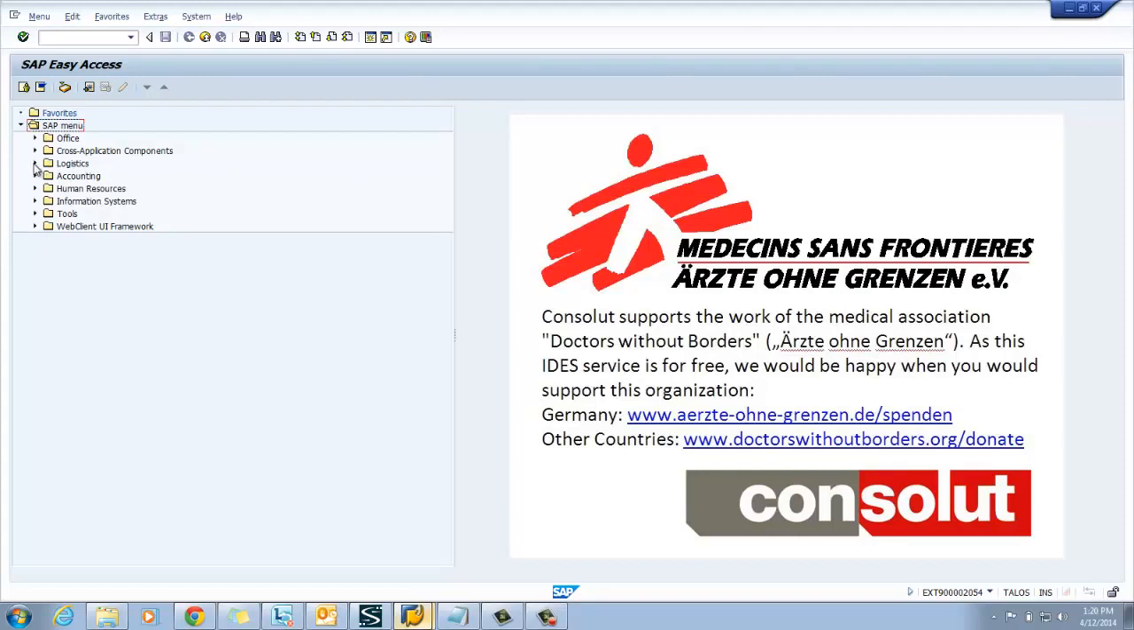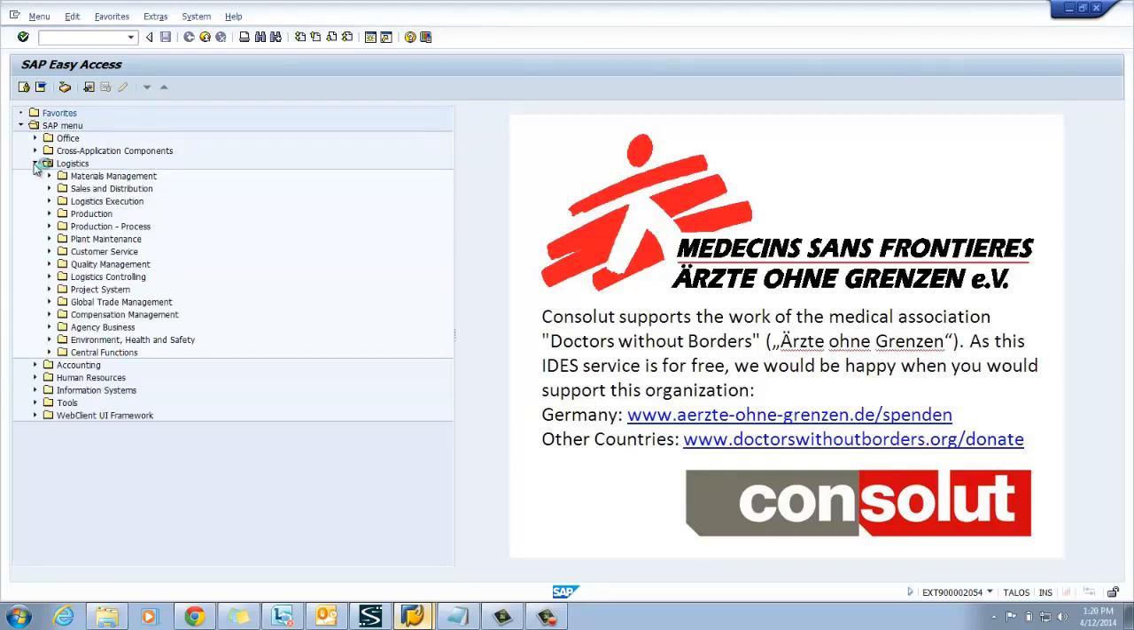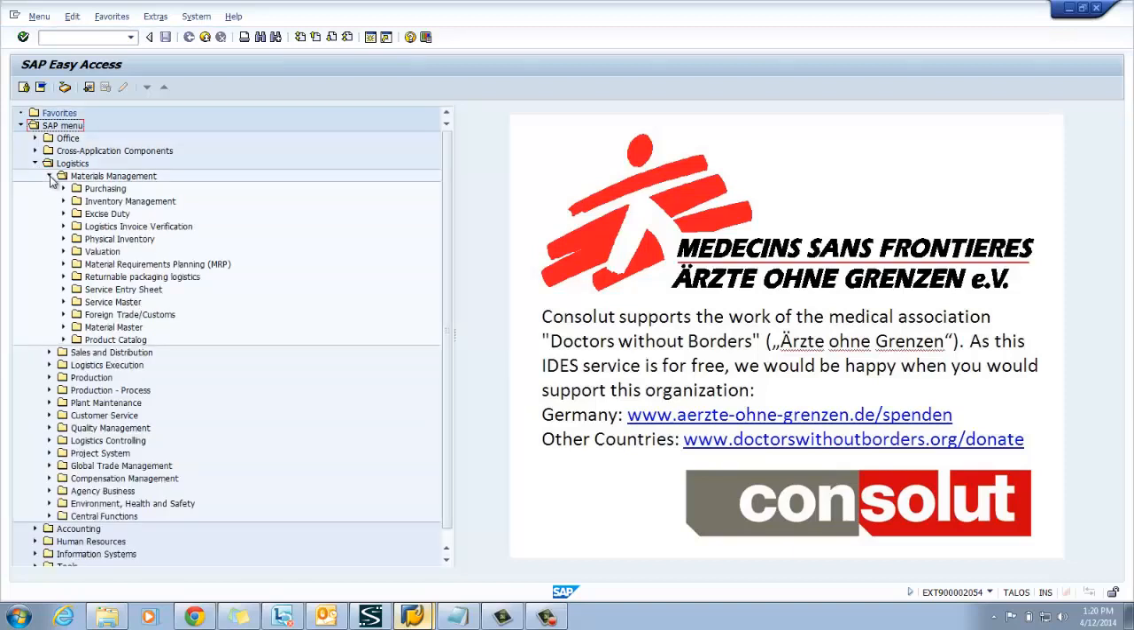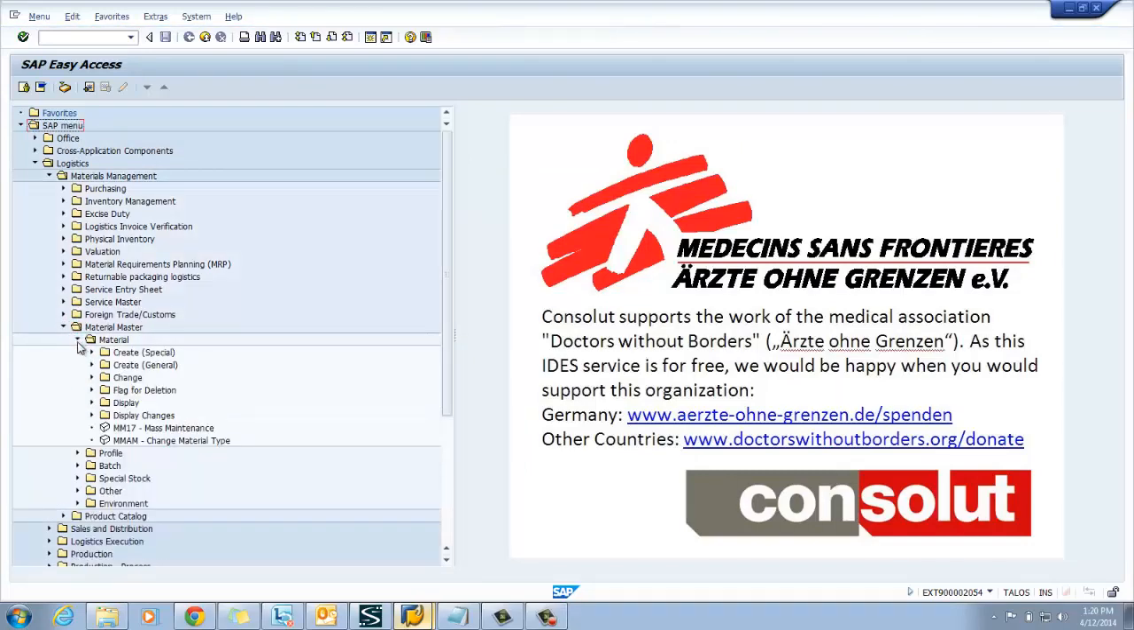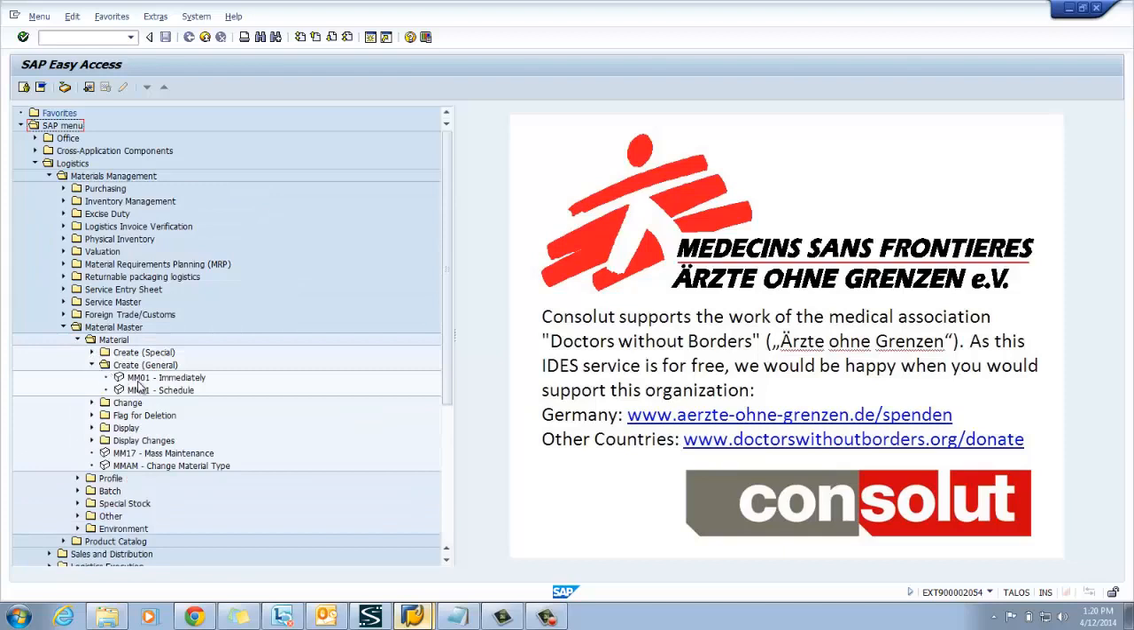Suppose in our case we are going to work on the transaction which comes under materials management. If you click on the different nodes like logistics, then materials management, then material master, then in the material master we can see the material, and we can click on create special or create general. So you can see the name of the transaction, MM01, in all the different nodes.